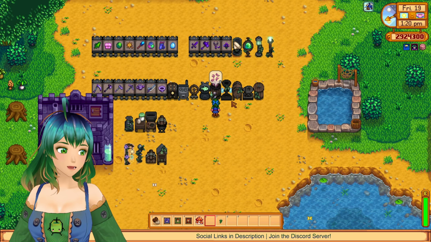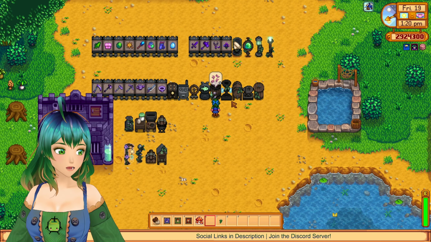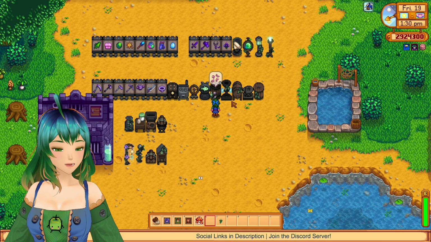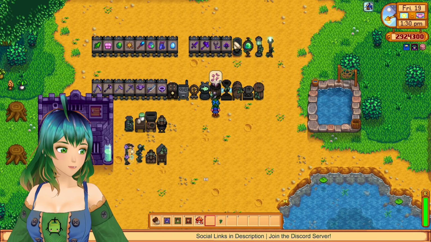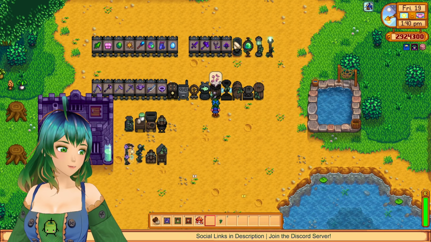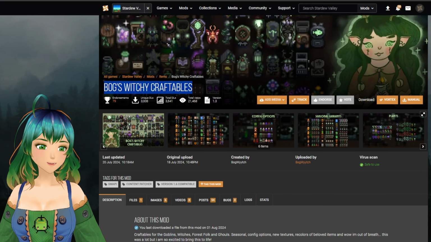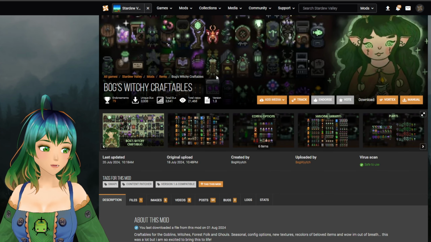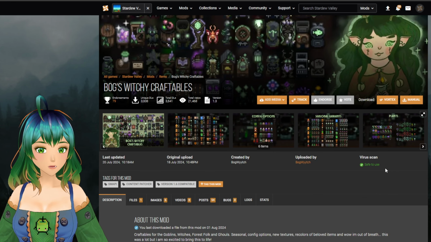So again, this would pair very well with Earthy Recolor and Bog Witch's mods, kind of like how we showcased in the Creator Mod Spotlight. So if you really enjoyed Bog Witch's other mods, obviously you will probably love this one as well. Bog Witch's Witchy Craftables.